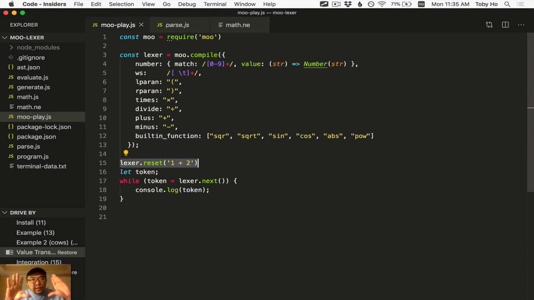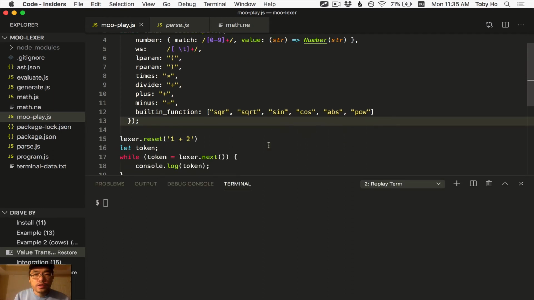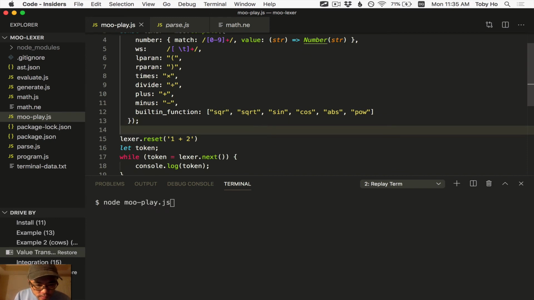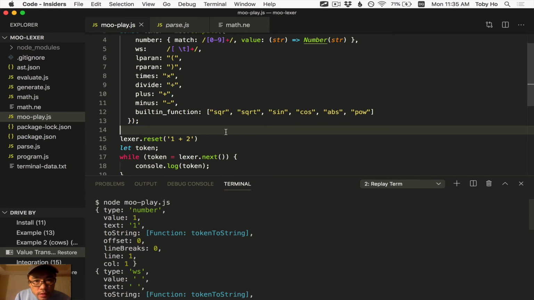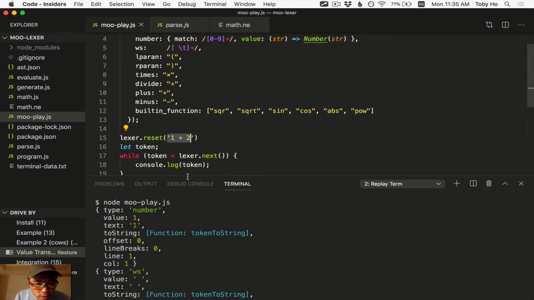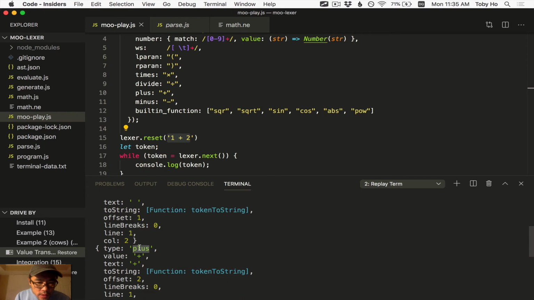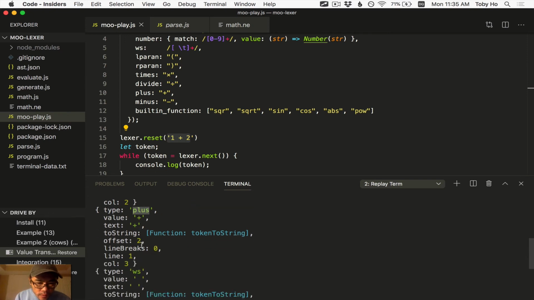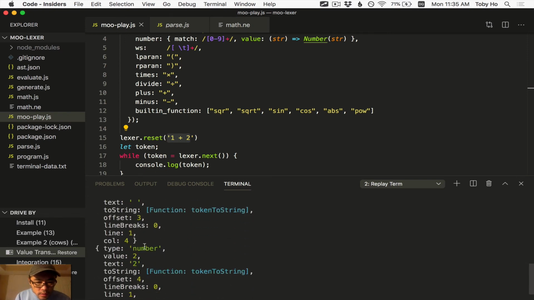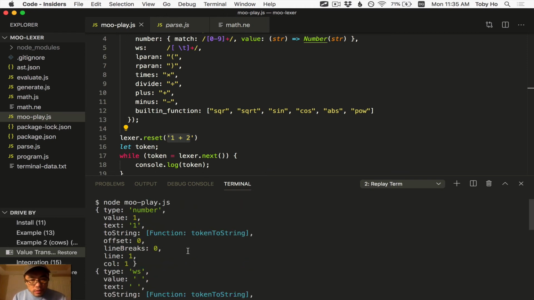Let's try to execute this lexer by itself first before actually integrating it with Nearley.js. Okay, so there it is. We put in 1 plus 2, so we get a number token with the value 1, and then some whitespace, and then a plus token, and then some whitespace and a number token with the value of 2. So that looks great. Let's try another example, a more complicated one.